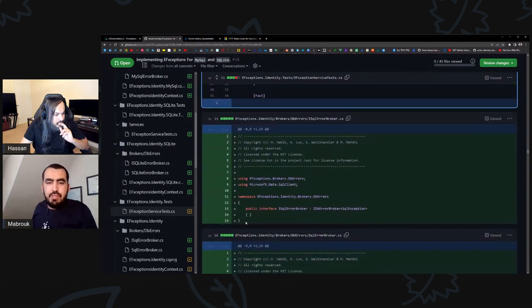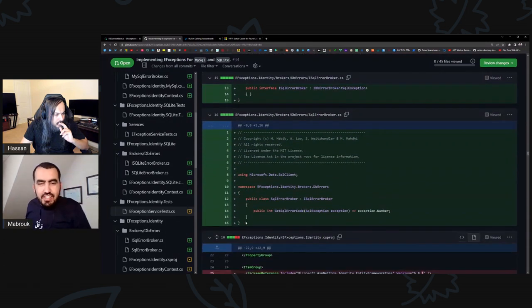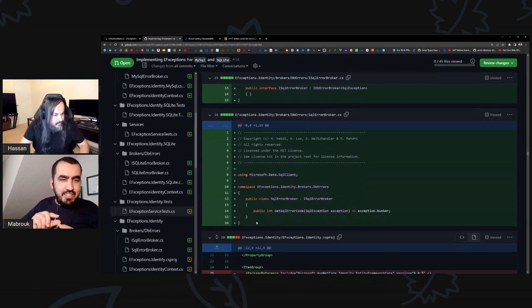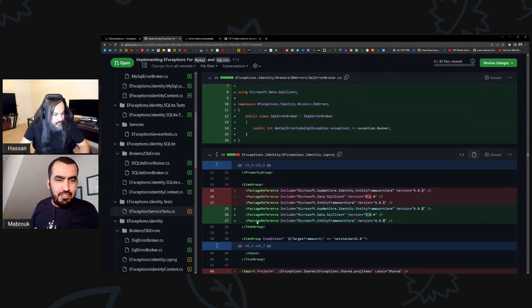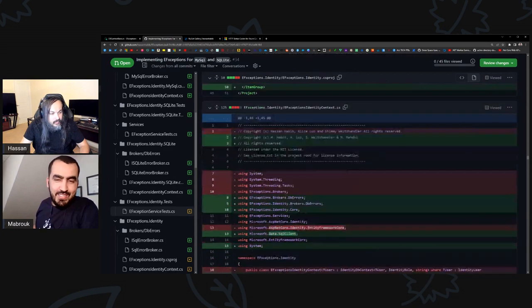And this was cool because I didn't change anything in the tests. I just changed the exception and the exception handler, and it works. That was cool.